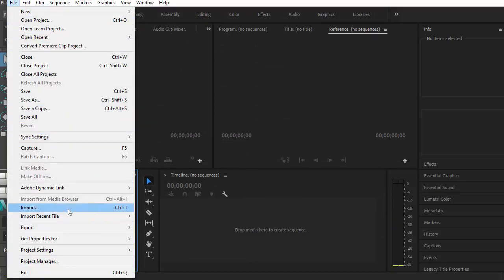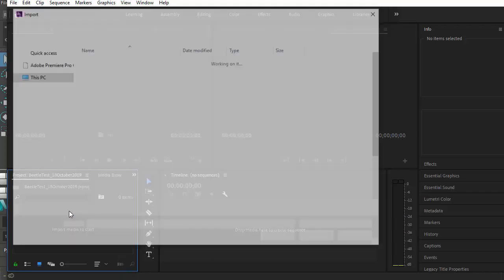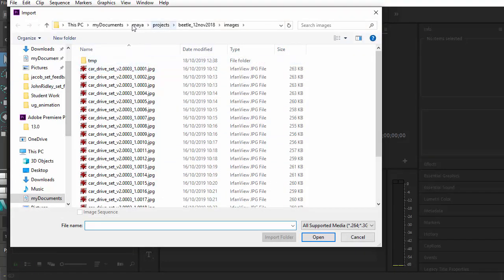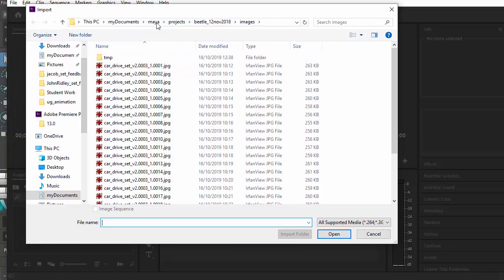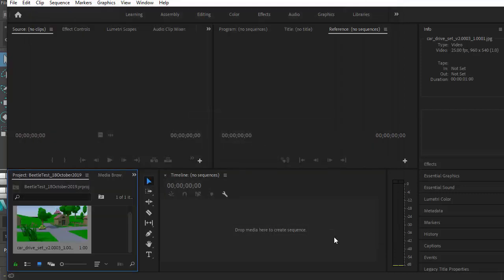So let's go to File, Import, and now we've got to navigate to our Maya folder. Mine has already popped up, but that's because I did this earlier. You will have to navigate to My Documents, Maya, Projects, Beetle, Images. It's your images folder that we want. So select the first image, then click on Image Sequence, and Maya should now import all of the images into Premiere. So if I click Open, it's imported them all in there.